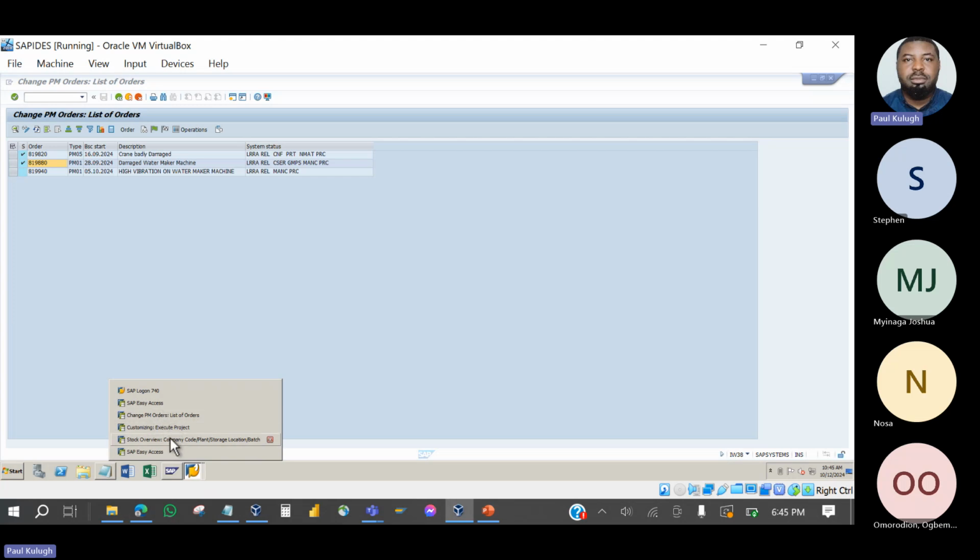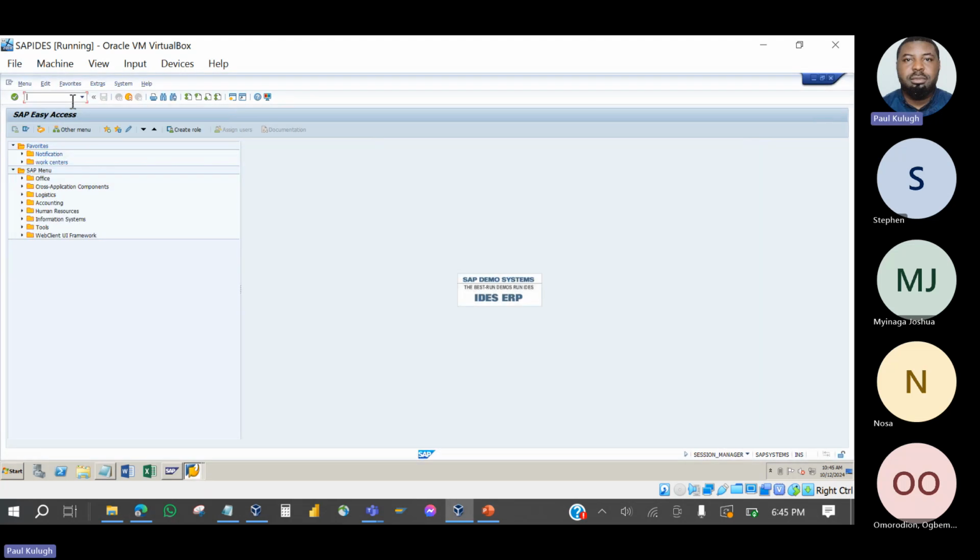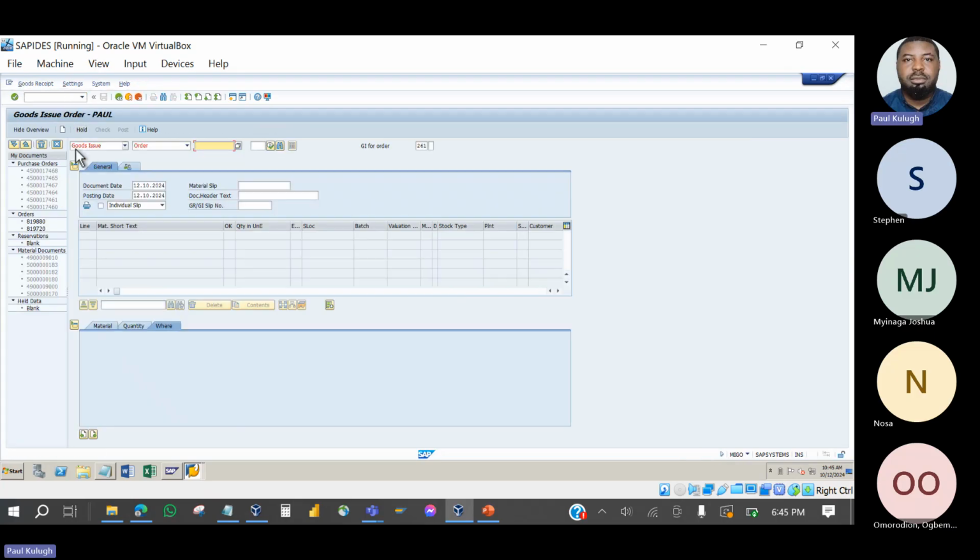So let's come to our MyGo again. MyGo, we'll select goods issue. This time around, our reference will be order. And the moment you select order, it will not allow you to enter the reference document. And the movement type will also change. So this time around is goods issue for call center.